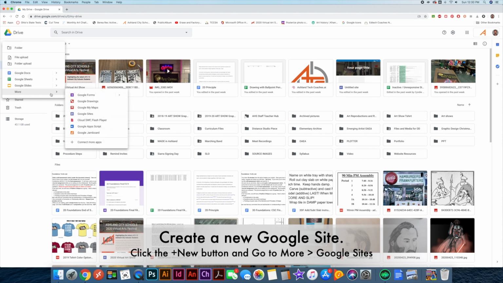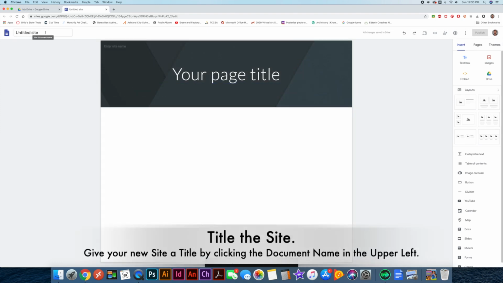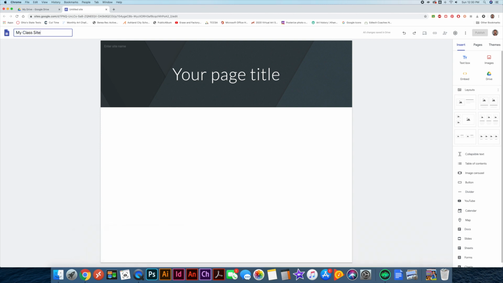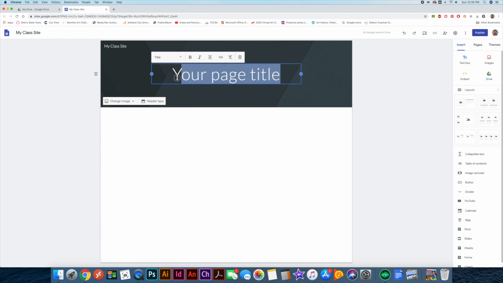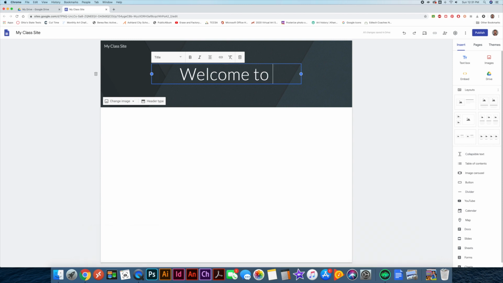Click More and go down to Google Sites. When clicked, a new tab will open and a brand new site appears. Before you do anything, you should title your site. This will give an overall name for the site. After you do that, give your homepage a title. This header is adjustable. You can add different themes, and you can also change the picture behind it.